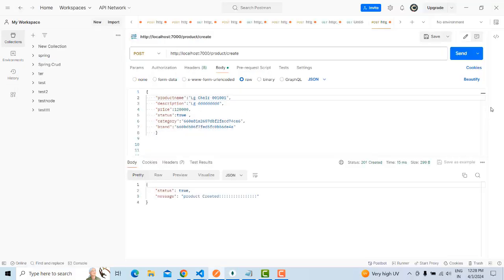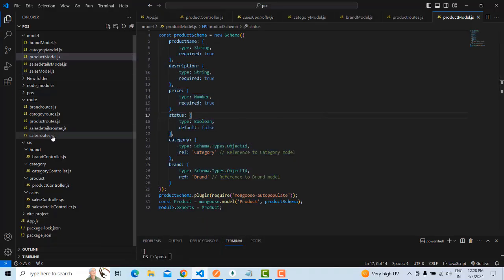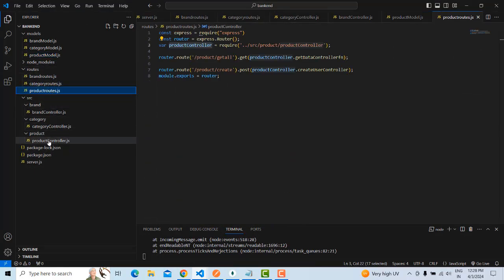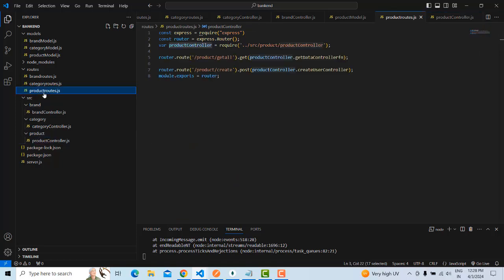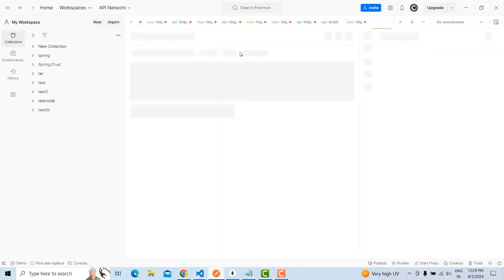Now my product is created successfully. Now I want to view the product. So how to view the product? We have to use the GET method to view the products. So we have to go to the product controller page, where we have a GET method. When the request is coming, I already talked about this: when the request is coming, slash products get all, it calls the product controller get action method. So here let's copy this.